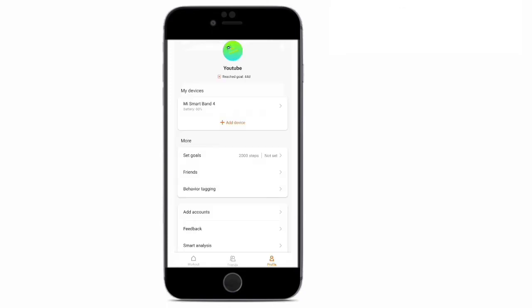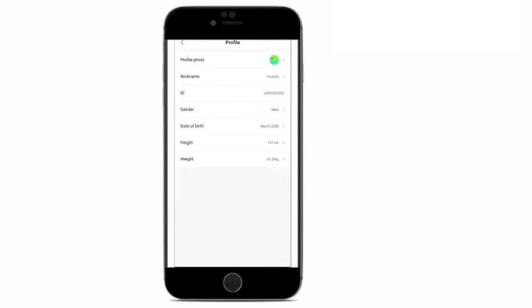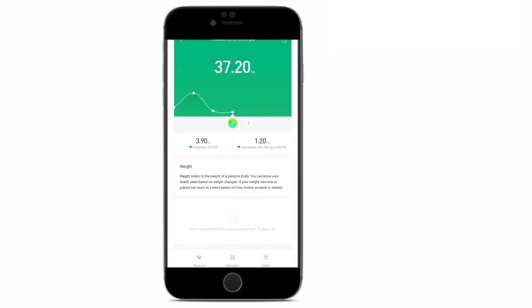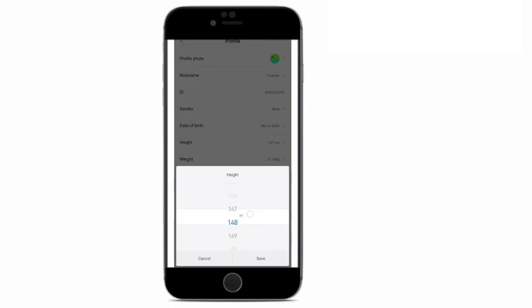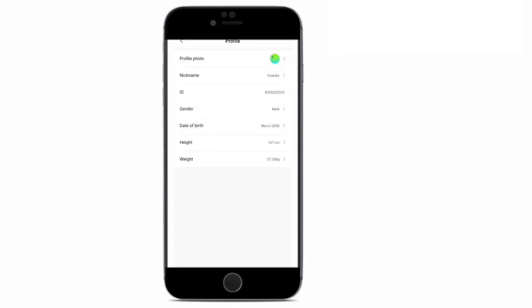So guys, as you can see at the top, I have my profile. If I need to change my profile photo, my name, nickname, my weight, etc., I just need to click over here and I can change everything. Except the ID, I can change everything over here. And guys, you can even change your weight, height, date of birth, etc. So now let us go to the main options of MI Band 4.